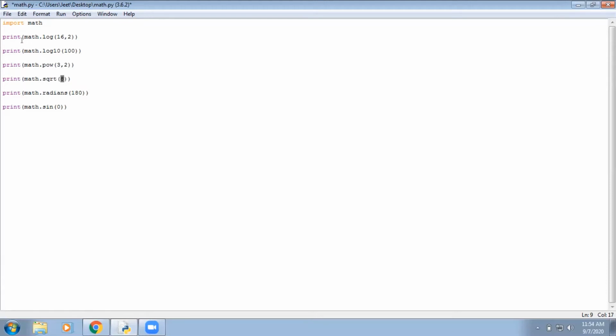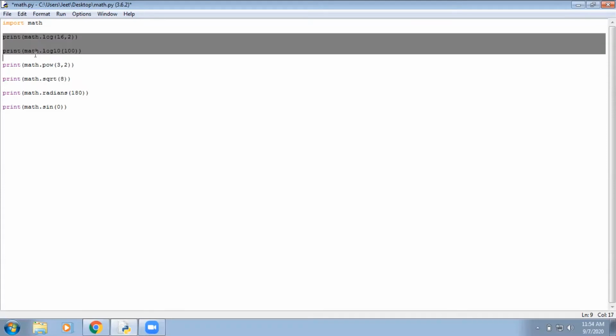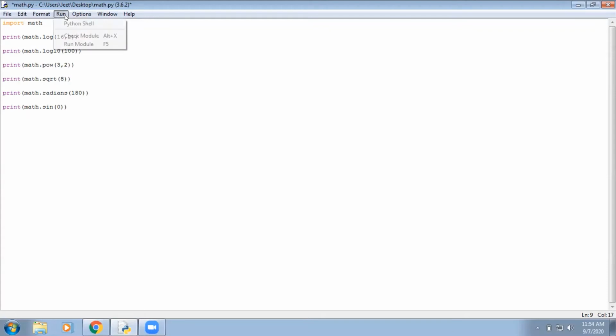So these are the functions used by me, but there are multiple functions available in the math module, and you can check that on the internet and use them. So let's run the file.